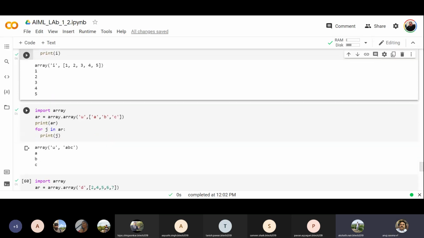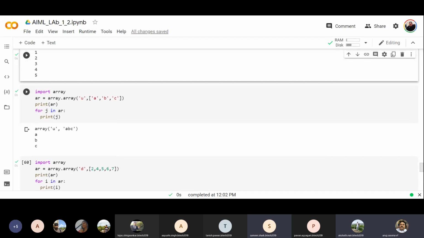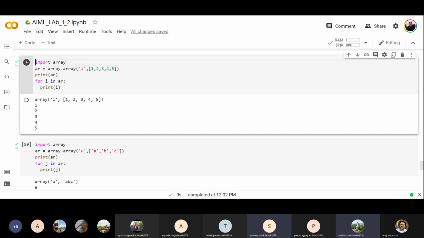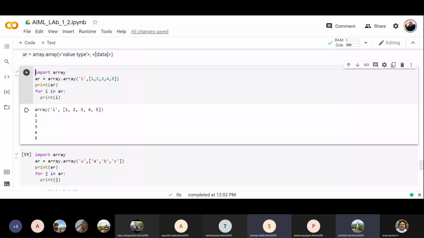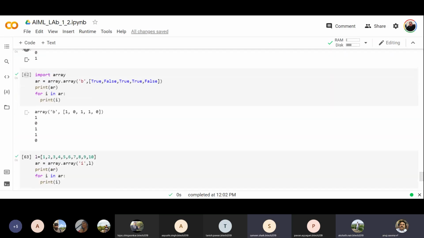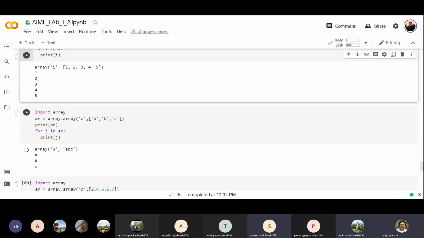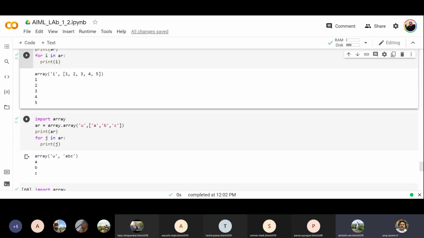Then U is for ABC, Unicode. Yes, just printing for array. It is like a list. It takes only one character: I, U, D, B. It's not required to give everything. The first character is good enough.